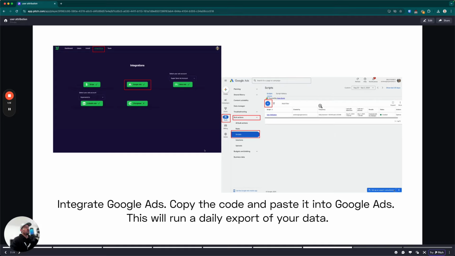And don't forget, once it is saved, to set this frequency so that your data updates every single day. So I have it here set between 1 and 2 a.m. It will push an update. So that's when your dashboard will update with new Google Ads data.